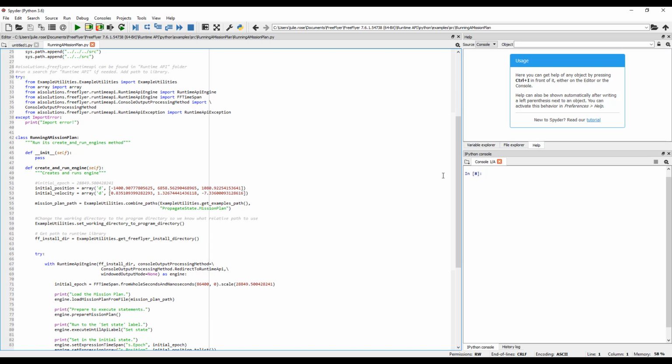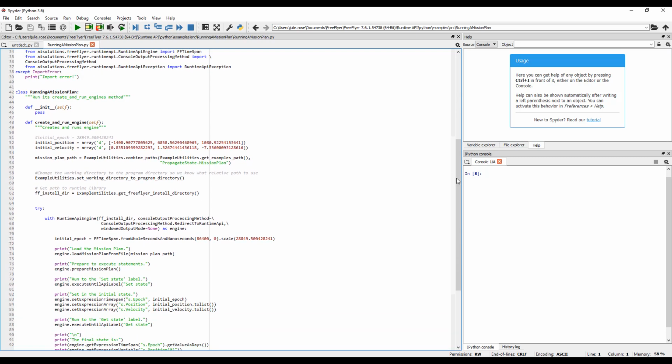I'll scroll down a bit. We have a class called RunningAMissionPlan, and then inside of the create and run engine method definition is where we see our runtime API engine being created.